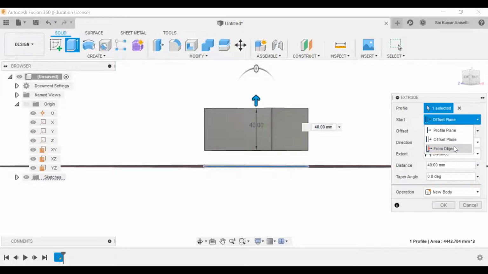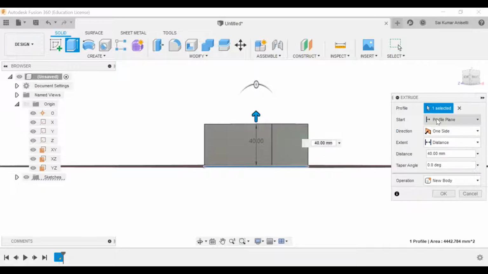If you have another object, you can extrude till that object. The basic thing is taking a profile plane and extruding it by giving a simple distance to it. To the object means, if there is any object on top of it, you can extrude till that. Through all means it can extrude inside the object and all.